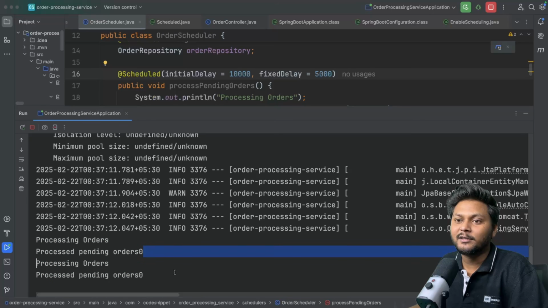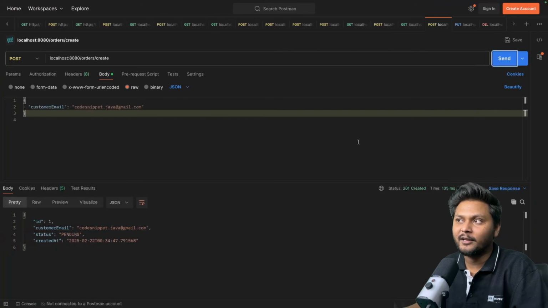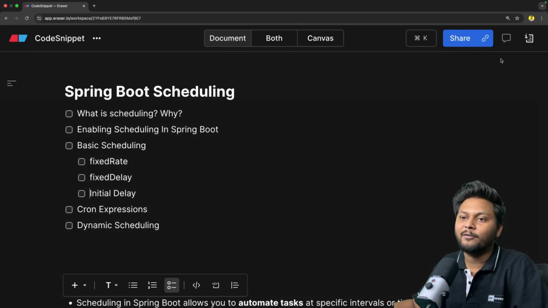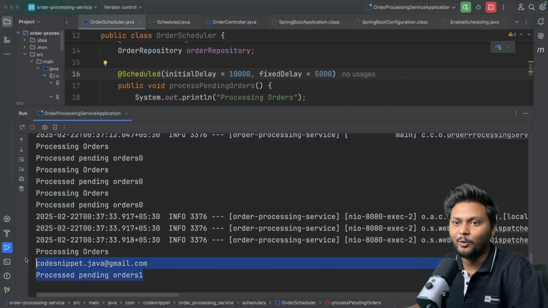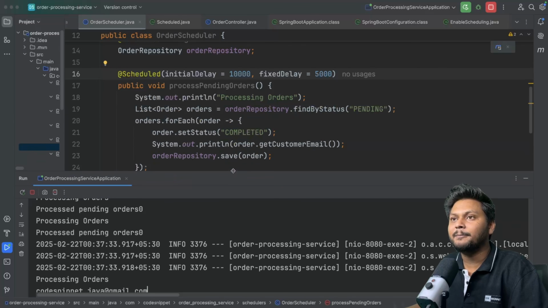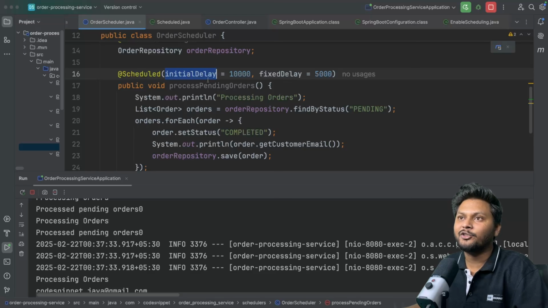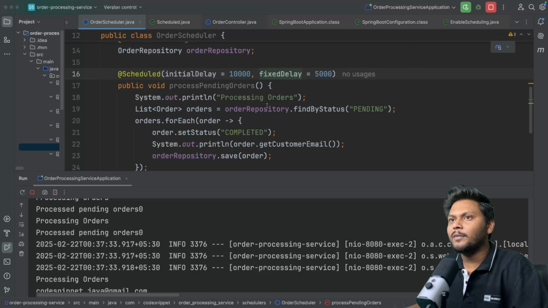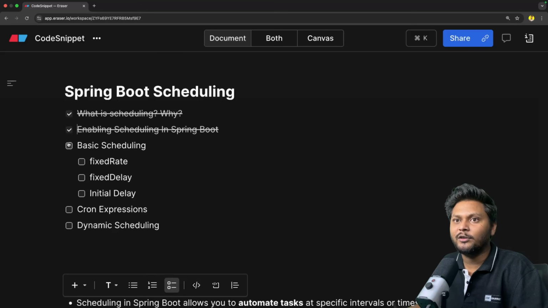It started its first processing, and after each 5 seconds, it will now run each processing. Again, if you add something from here, it will process it at the next invocation of the method. There we go. So that is basically initial delay. If you need to wait after you bring up your application, you can make use of initial delay. So that is initial delay, and that is fixed rate and fixed delay. All these we have seen over here.